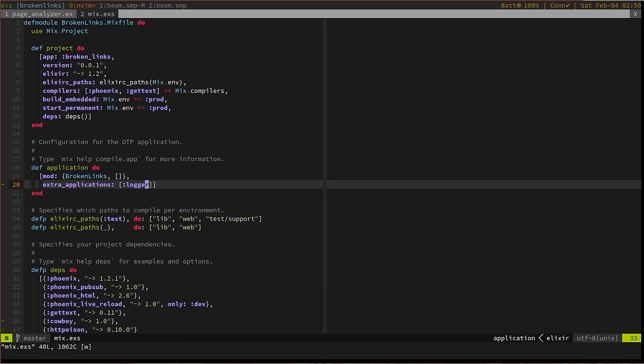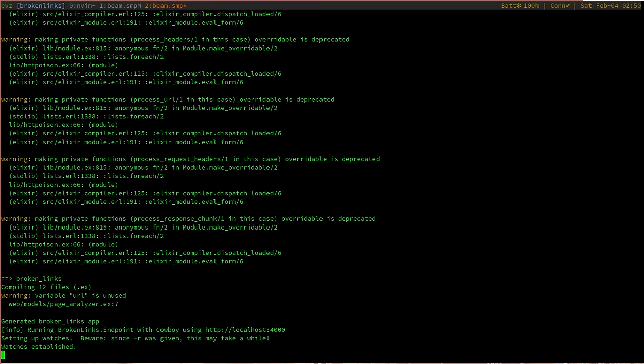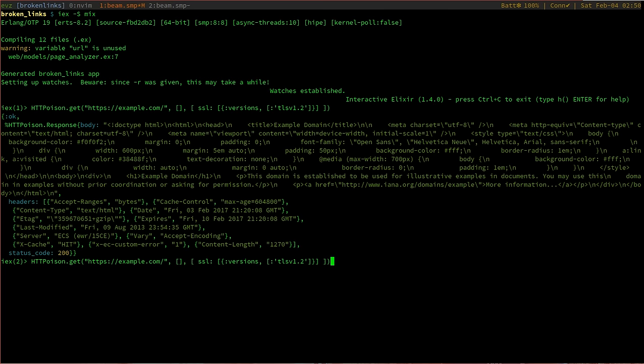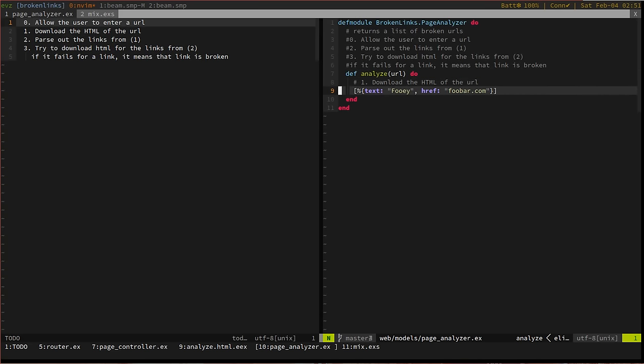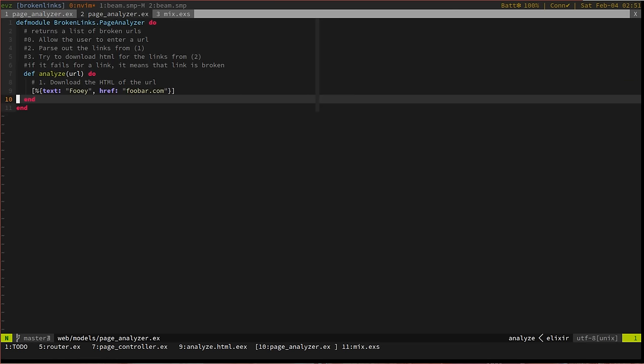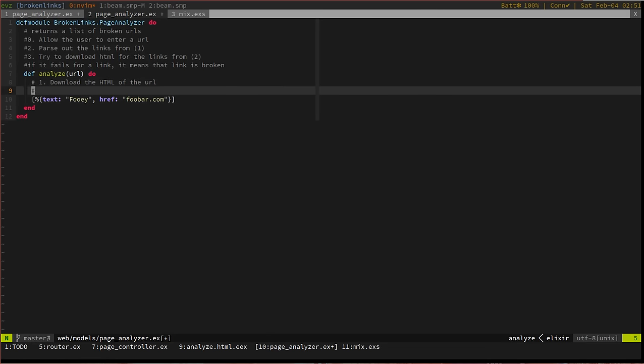Now the way you download the contents of a page is by using this function from HTTPoison. Okay, and so that thing is clear, and what it returns is an OK tuple, a tuple with the first element as OK, second element as an HTTPoison response with a body, right? So let's go back to our page analyzer and put our code here, right?